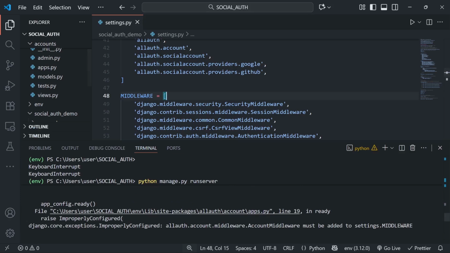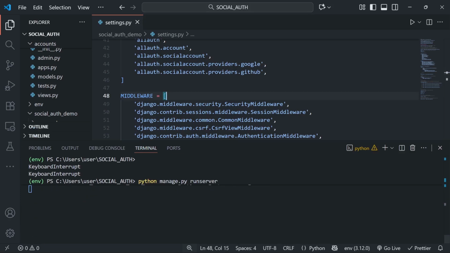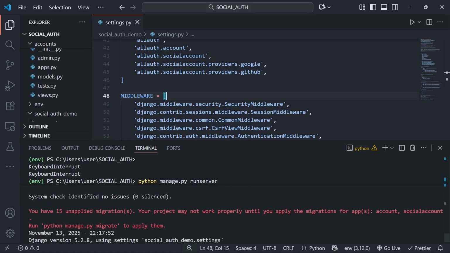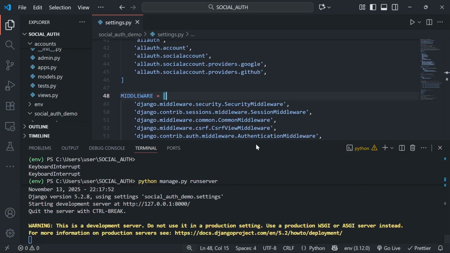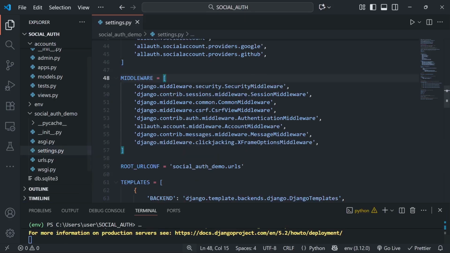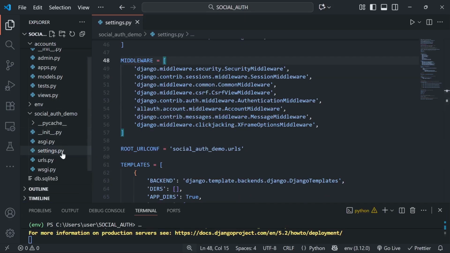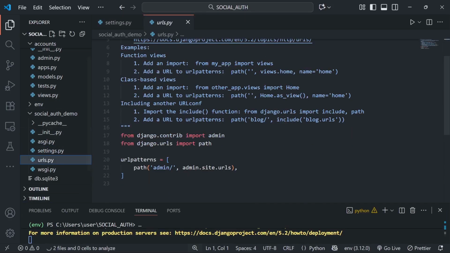If you come here, let's allow this to reload and see if you have any error. It's reloading, so everything is working. You have 15 unapplied migrations. We are going to apply that now. But the next thing I want to do is go to our urls.py.